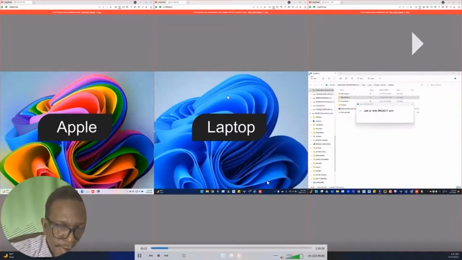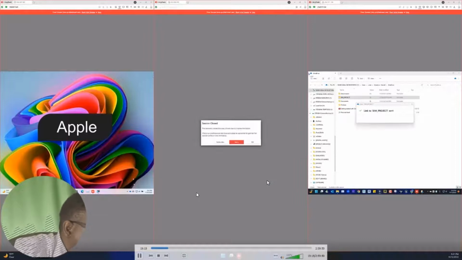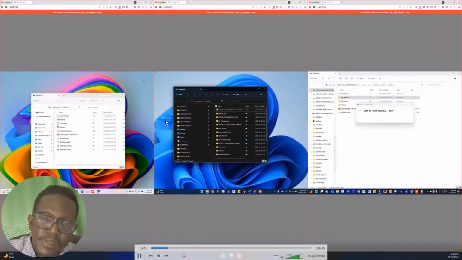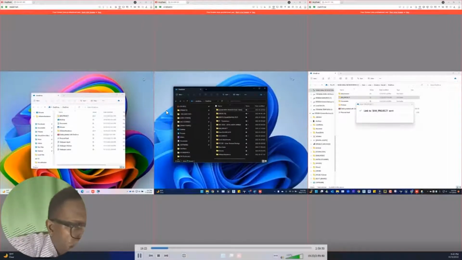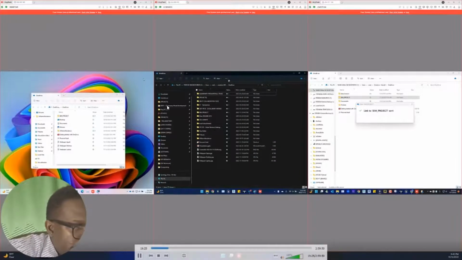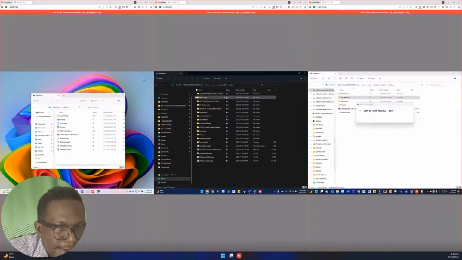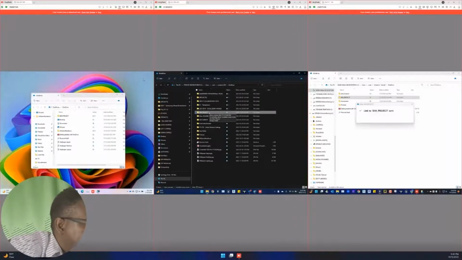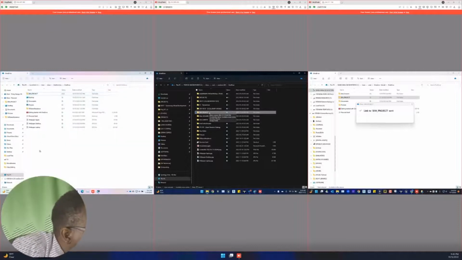I can choose open folder, and I'll do the same thing for the Apple, and I go to open folder. And what you will notice is that in my OneDrive files, I now see that I have a folder called BIM project, and the same for my Apple laptop here, I now have a folder called BIM project.